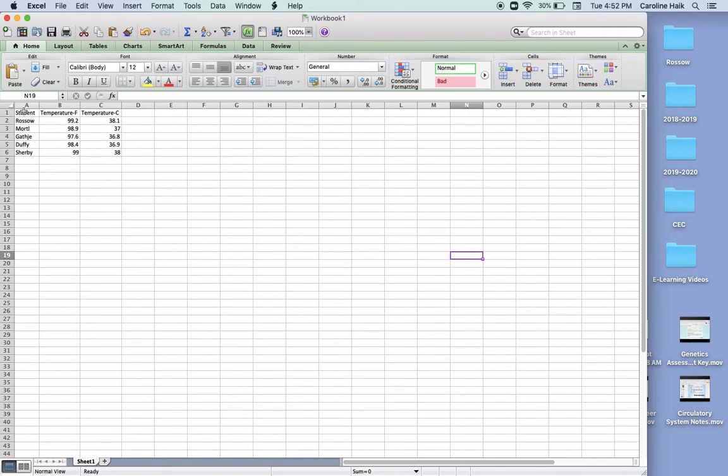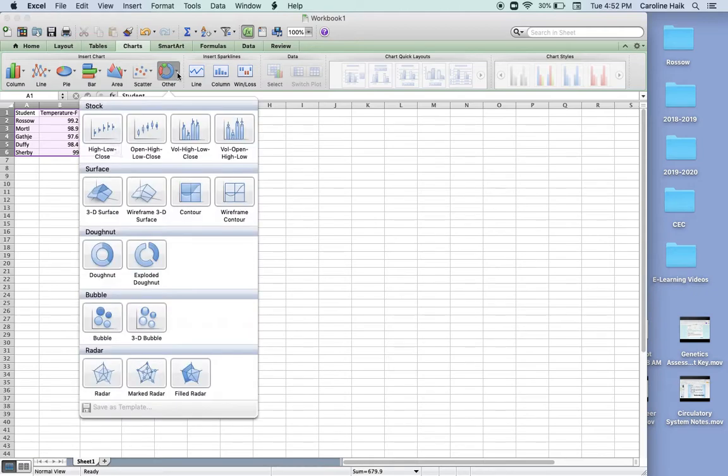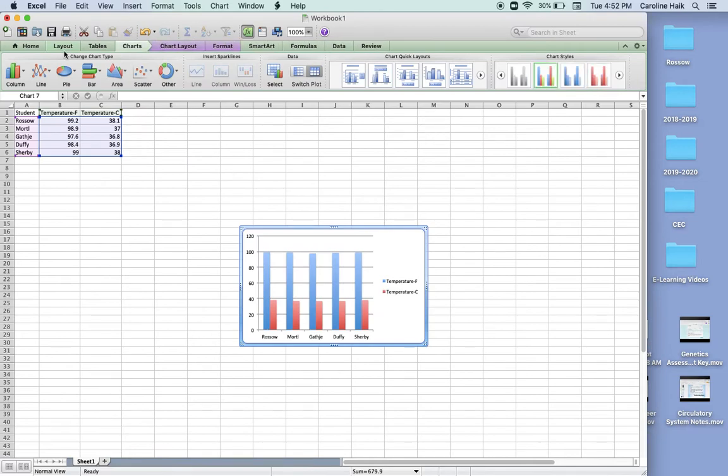After you have this created, you're going to make your graph. So you need to highlight all of this. Once you have that highlighted, you're going to click on charts, and then choose your chart. The only ones you can't do are pie, area, donuts, bubbles, or radars, or really the surface ones. So I'm going to choose a column, and it comes out like this, with our last names down here and the numbers right here.